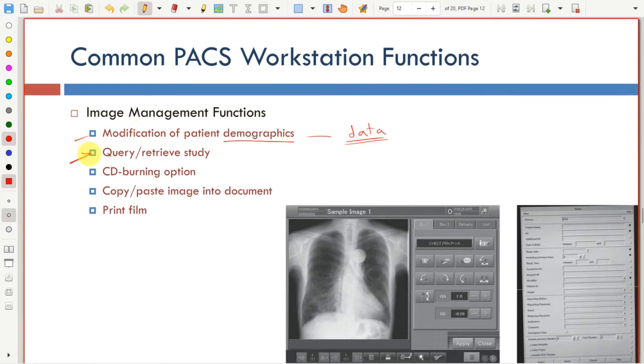You can also, and this is very important, query and retrieve studies. Meaning that you're not just looking at the work list that was sent to you. If you have a certain patient on your work list and you'd like to query if there was a previous study for that same patient, you should be able to do that. Query means that you're asking the system, or doing a search on the system, if there is a study for this patient.